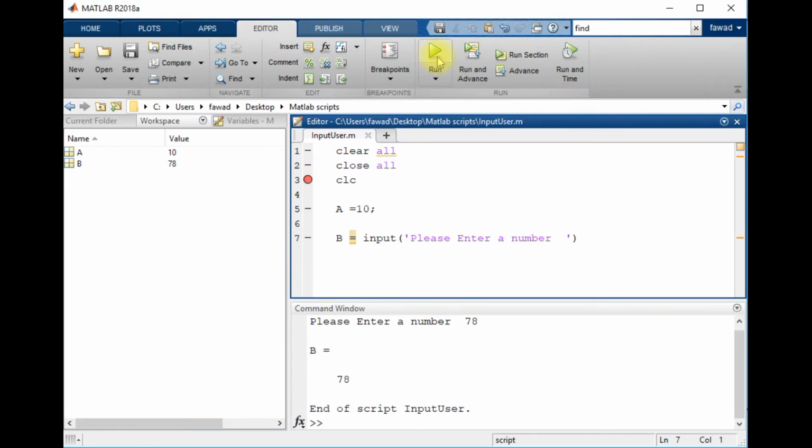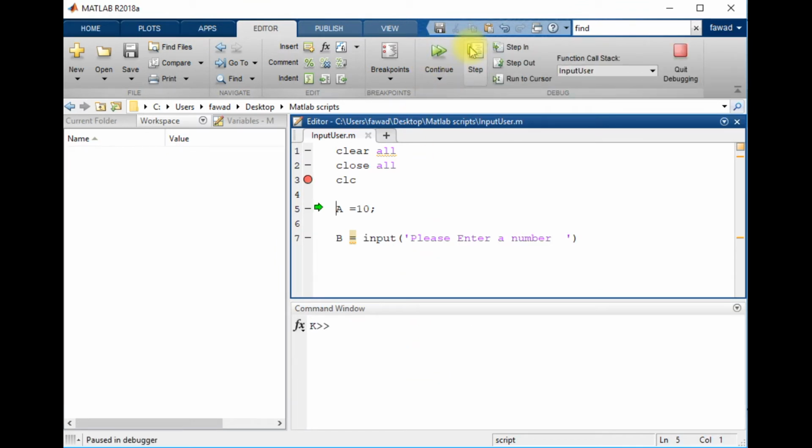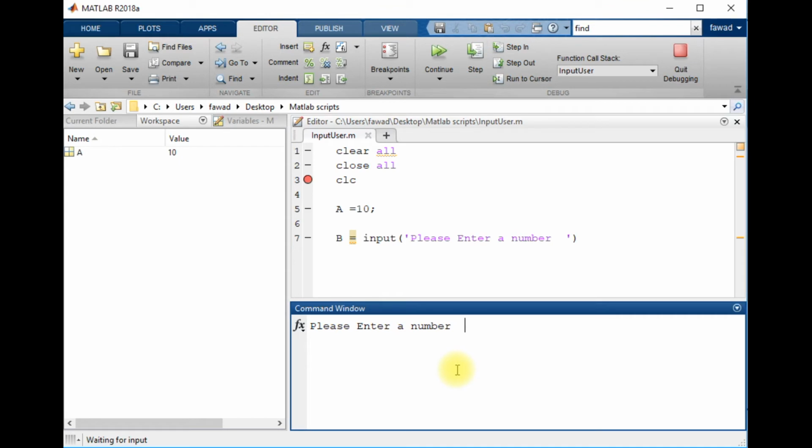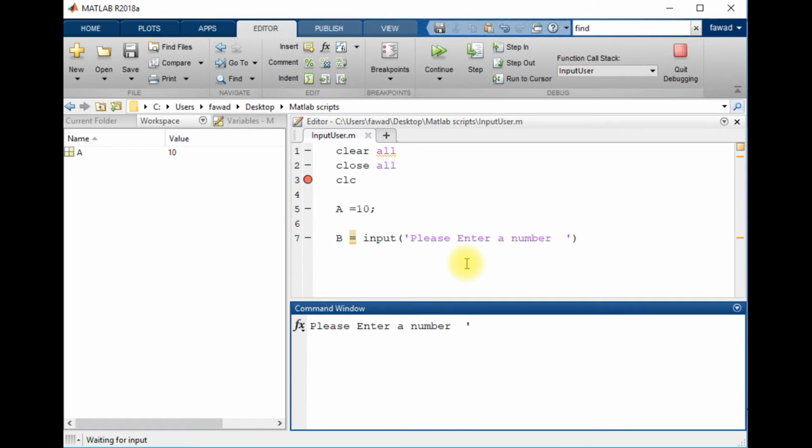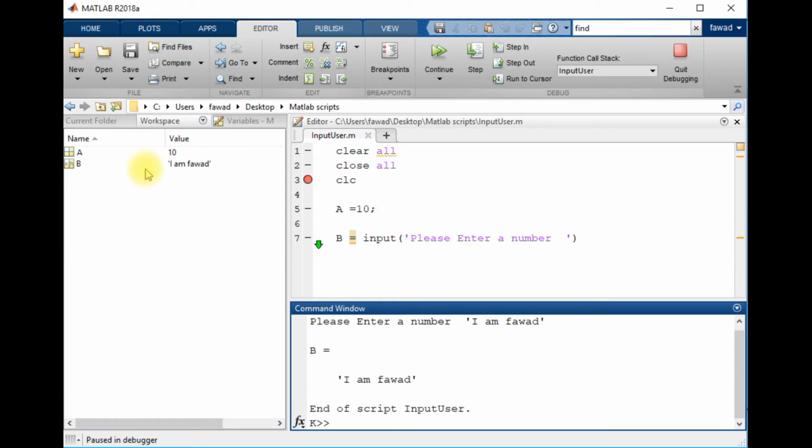So if I execute this again, you will see that within the variable B I can even store a character, like I have stored F within that variable, and the data type of that variable has automatically converted into character. Similarly, if I write a string of characters, like I am forward, you can see that it has been stored in the character string array of B.